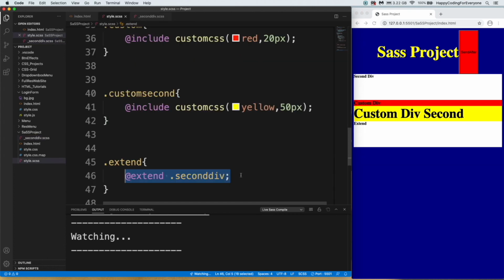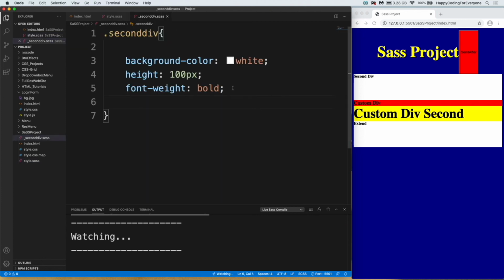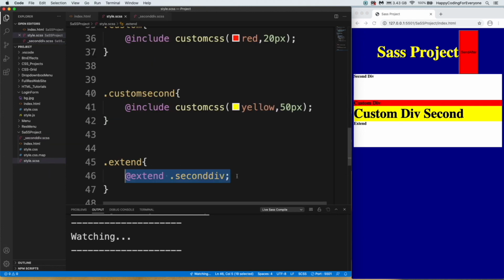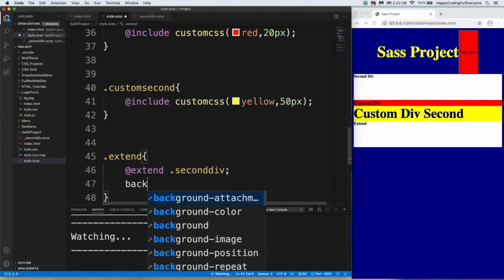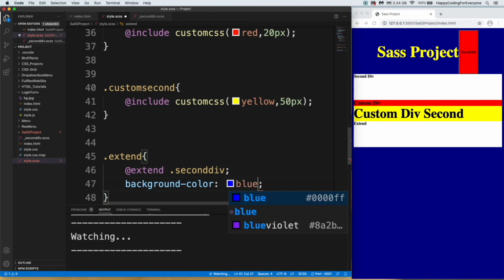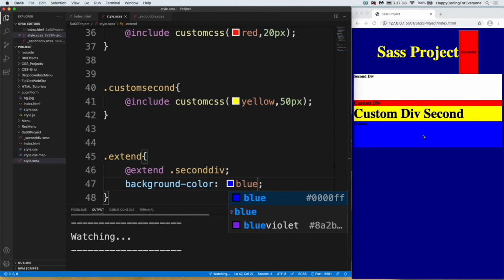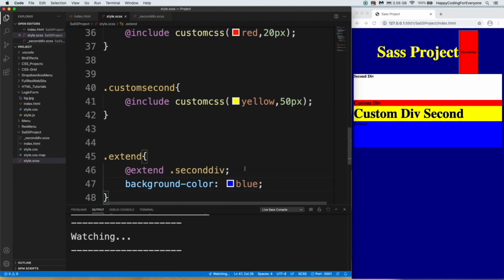And I want to show one more thing. For example, we extended that style in our project, but I don't want to use the same background color in our new div. And I just need to add background color, let's say blue, and save it. You see guys, we extended all other CSS styles from second div, but I changed the background color. So you can change some other values like this. You can use all those options in your project.